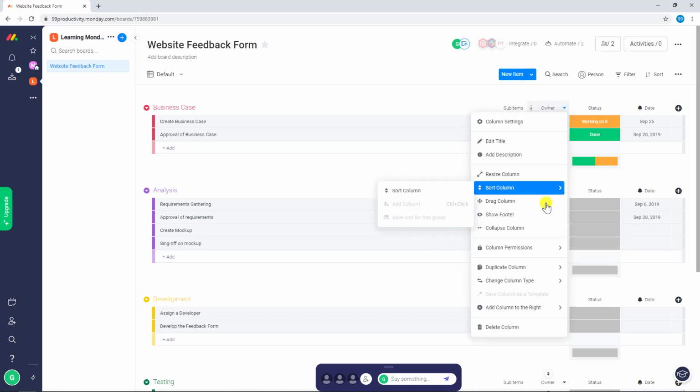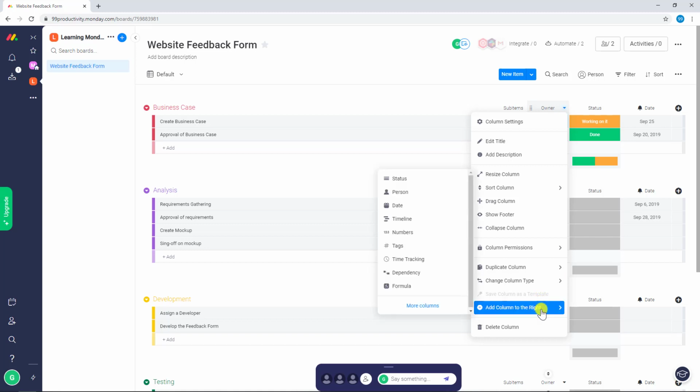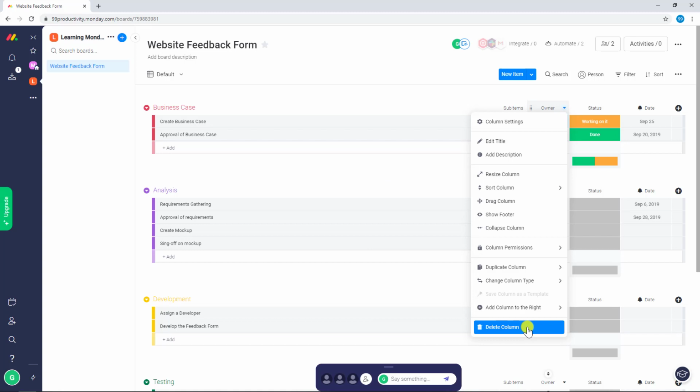And you can have the usual change column type to text to long text. You can add a new column here to the right, or you can delete the column itself. And these are the main options that you have on the columns.